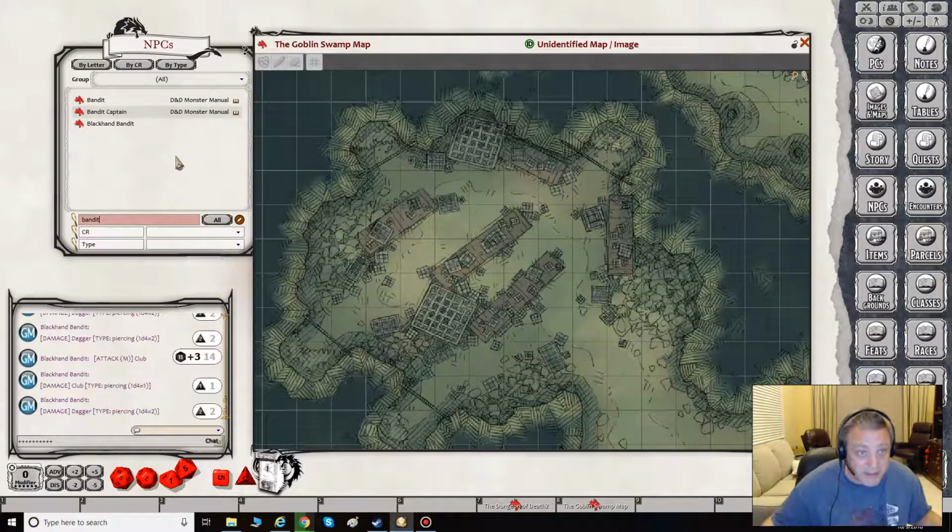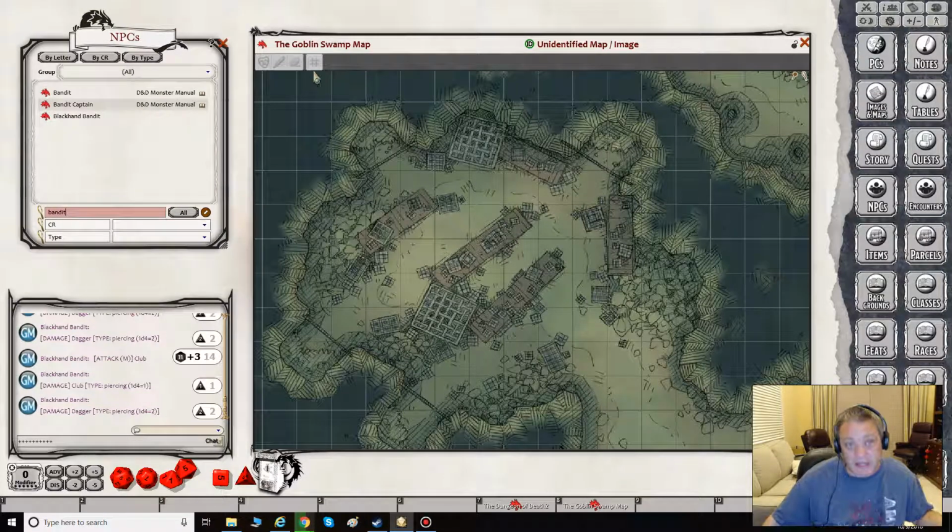Guess we could have just done that to begin with. So there you go. I didn't show you the actual selection option when you're on maps as well. You can select the party, you can select all the NPCs, whatever you want to do, right?